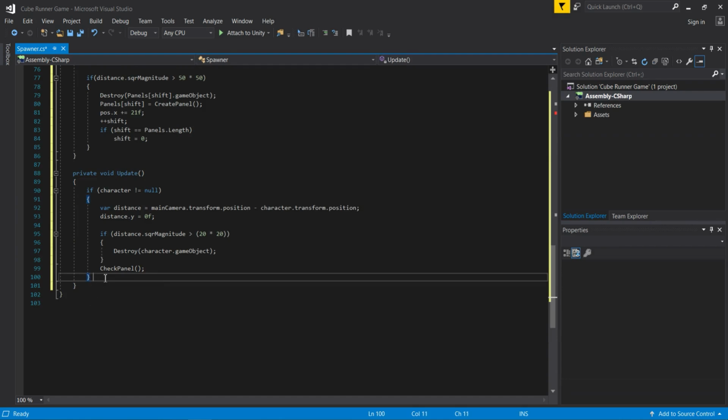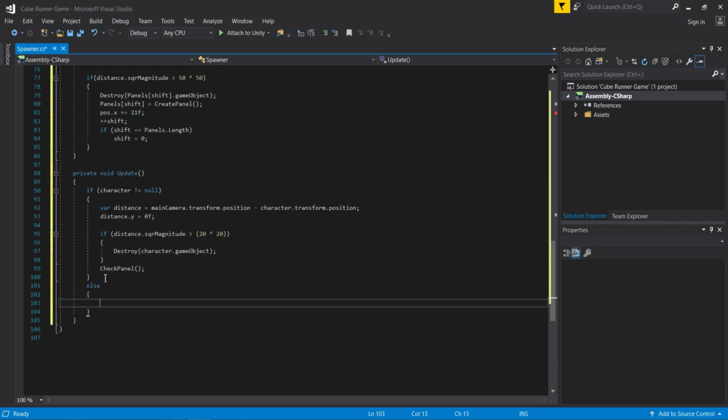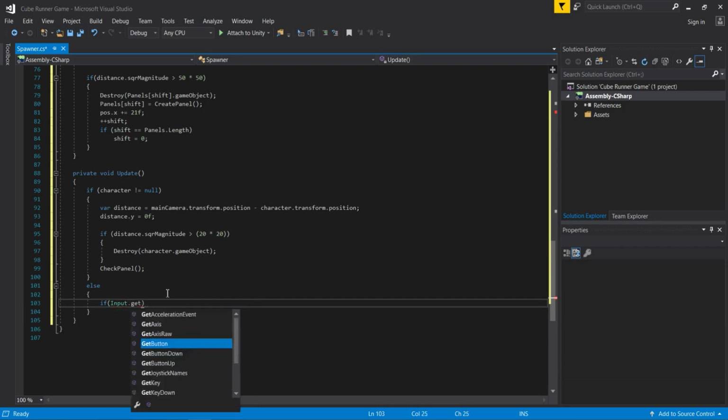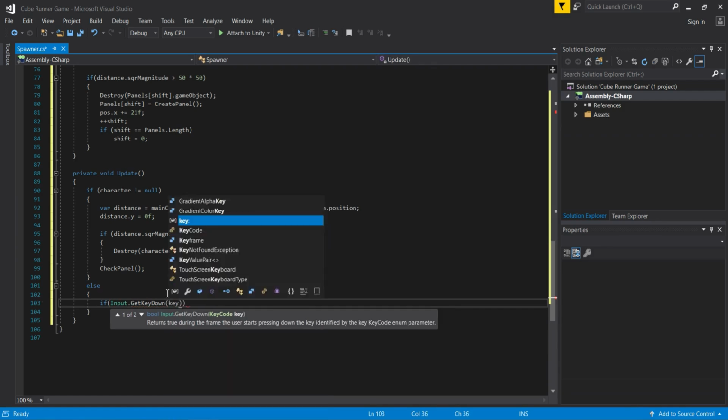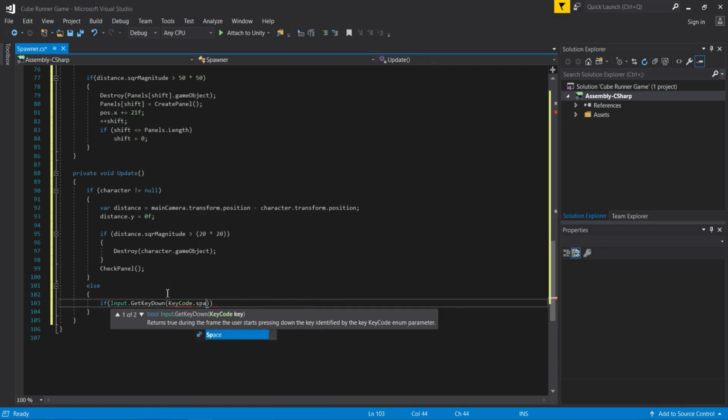This is for if character is not equal to null, but now we will pass else. So what is the else? That now means if we don't have a character, if we die with our character. So if we die with our character, we are going to open one new if statement, and then pass here if Input.GetKeyDown. So GetKeyDown, and we will pass here KeyCode. So where is KeyCode.Space?